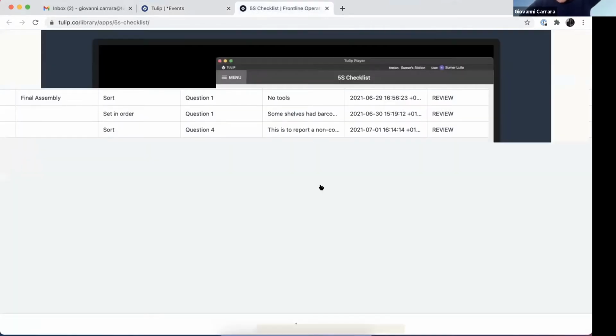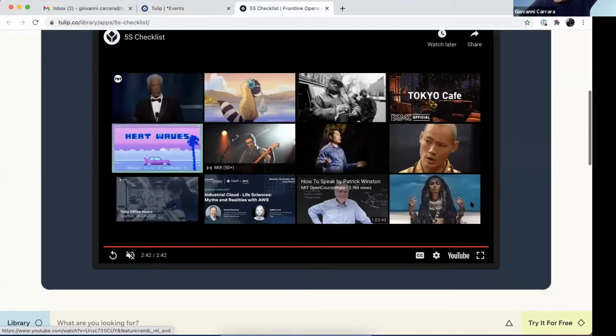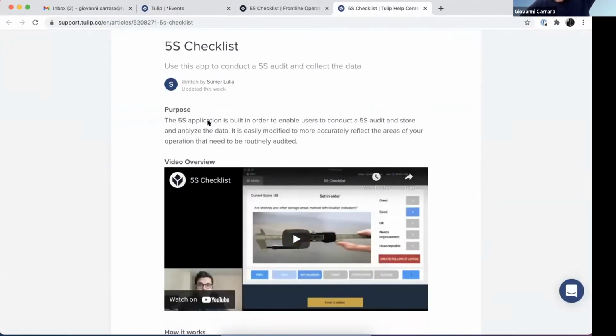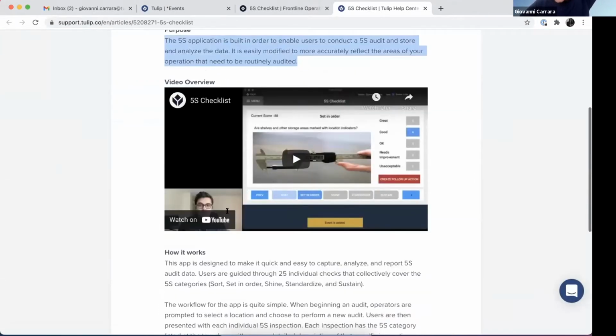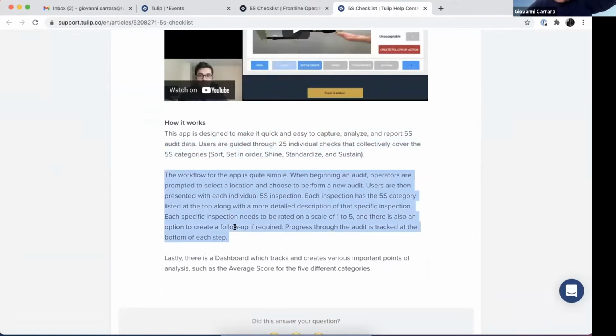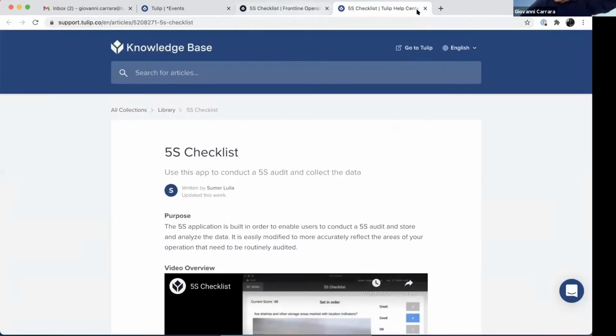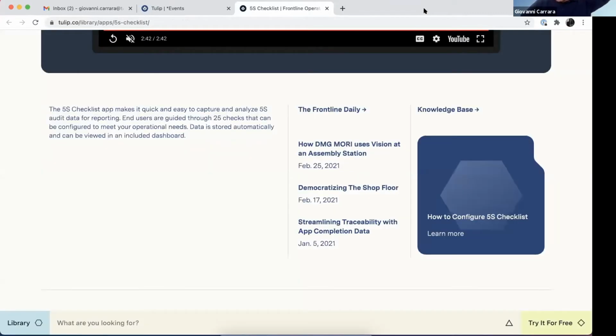But yeah, like all the other Tulip apps, it comes with a video describing what's happening and a knowledge-base article that walks through the purpose of the app and how it works at a high level. But this one's really very simple, so there's not much configuration, or actually any configuration done. Works out of the box, and that's why I wanted to share it. I think it's a pretty neat app.